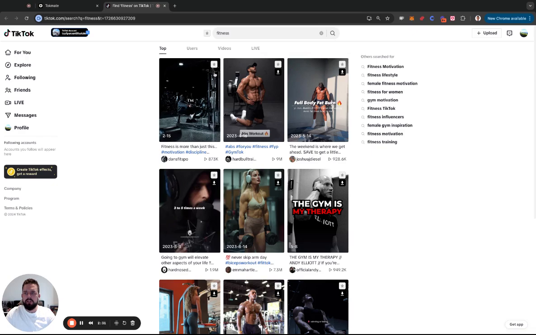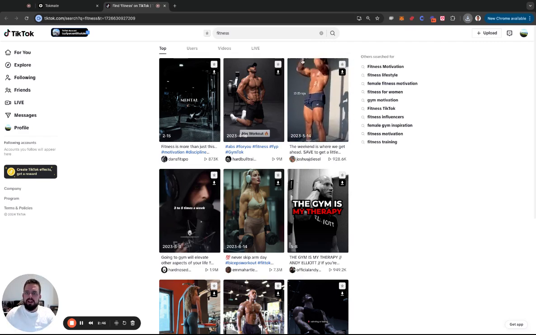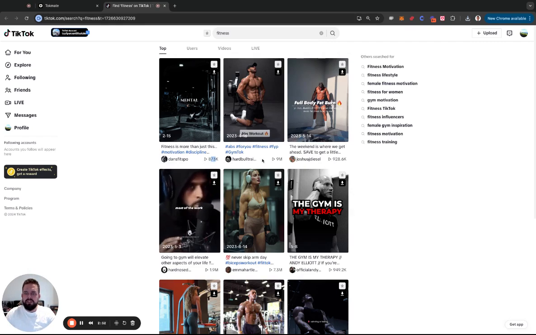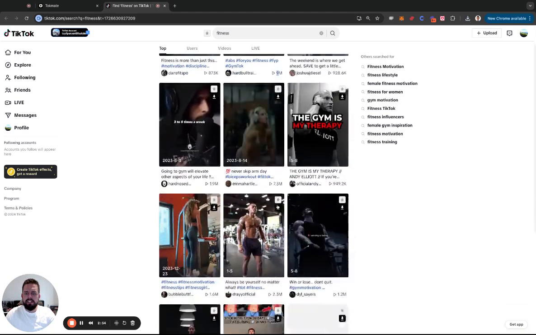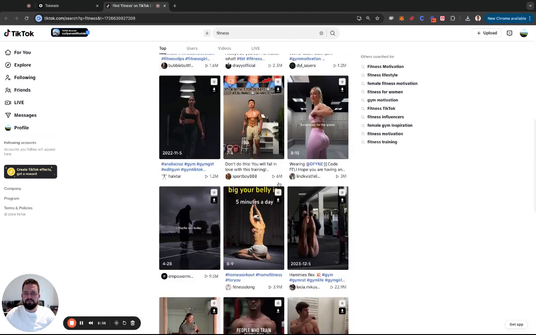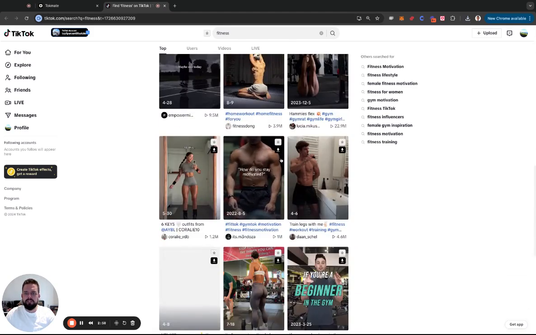So if I hit download on any of these, it'll download this piece of content direct to my computer, where I can then post it later inside of TokMate, or I can sync it direct to my phone and post through the TikTok app itself. But again, TokMate allows you to post and schedule direct through the platform. So you can see here, these pieces of content have 873,000 views, 9 million views, and you can easily start to see a lot of these pieces of content have millions and millions of views.